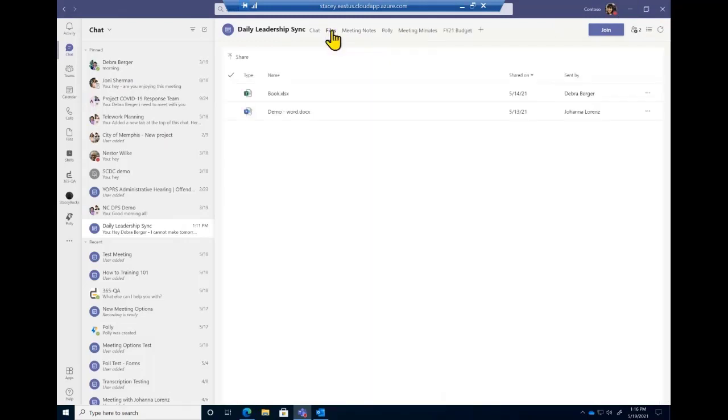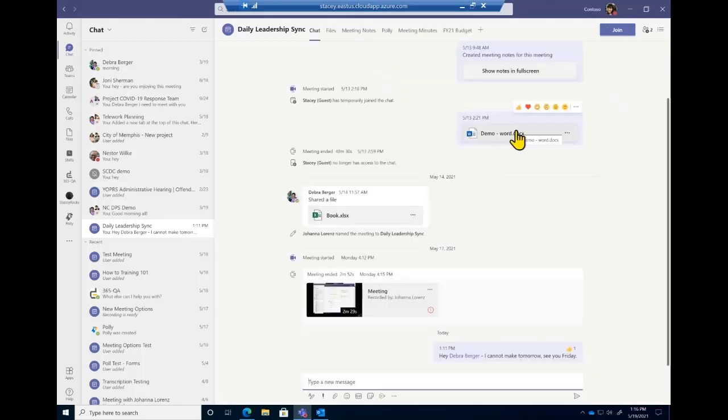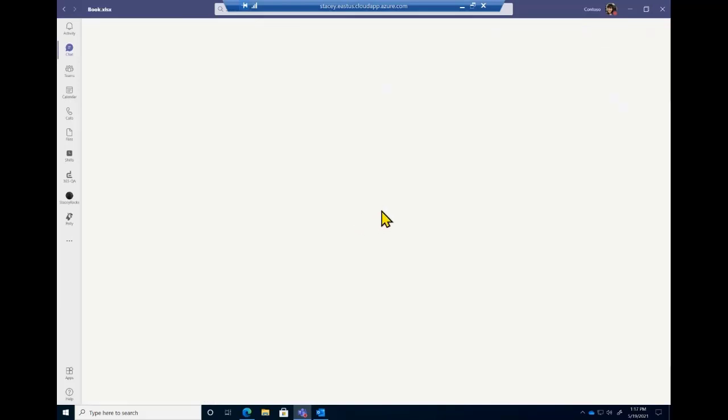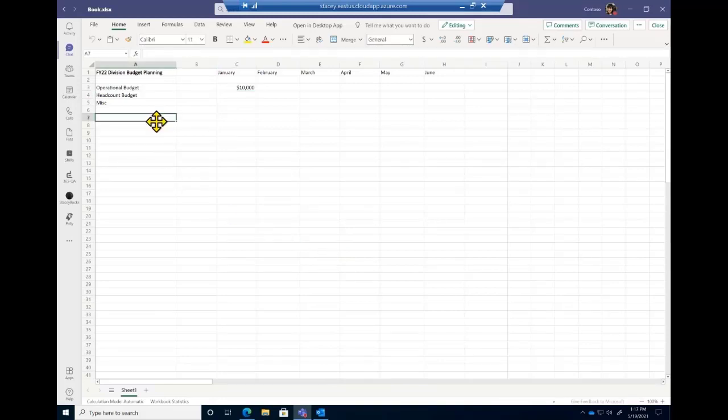But that leads me to the Files tab. Any of the documentation that we're building out or the content we're creating from these meetings, we have access to in this one container here. And as I mentioned, you can access them through files. You can access them here through chat. And if you click on them here or from the Files tab, they'll open up. You can make your edits. So let's do that. If Deborah is on, maybe she can edit this Excel document with me.